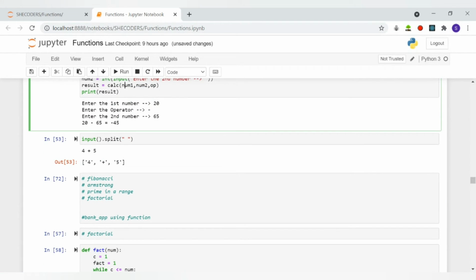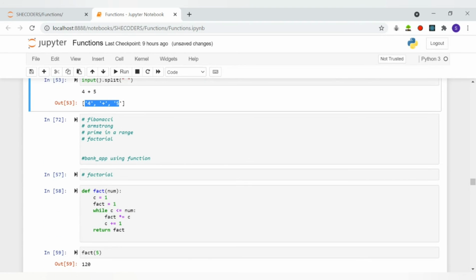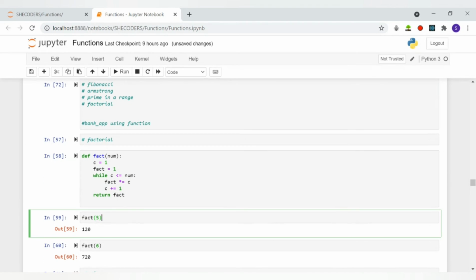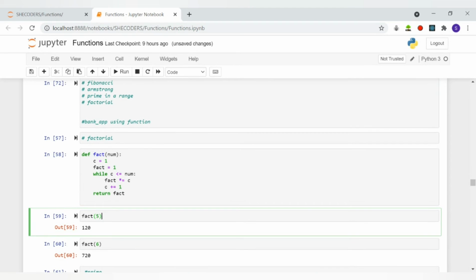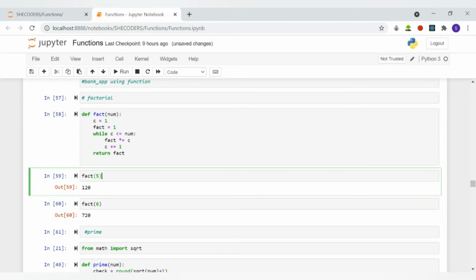Similarly, you could have taken an expression and then used the split function to find out the arguments separately. You could have also used the eval function to directly evaluate the strings. Now, let us look at some commonly used, interesting functions to get you acquainted with.